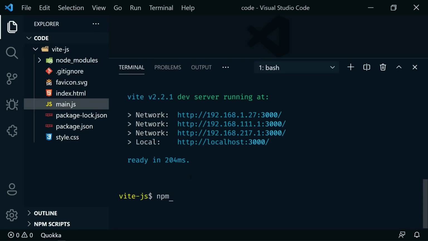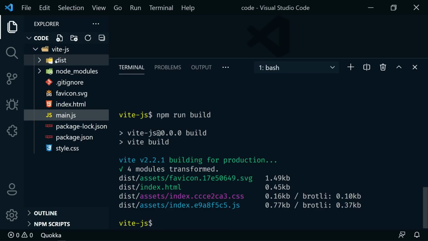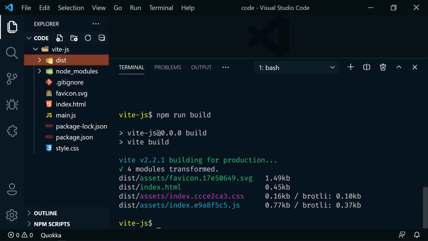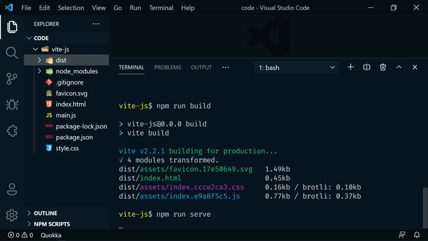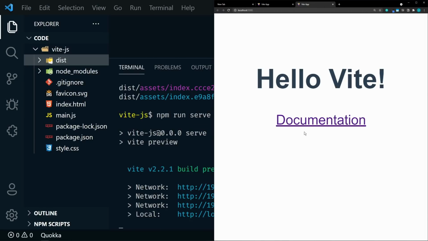And then we can say npm run build. And that's pretty quick. And so now we have a dist folder here with our build. And if we want to serve that, we would say npm run serve. And that's going to serve a preview on localhost 5000. So 3000 is going to be your dev server, and 5000 is your preview of your build.